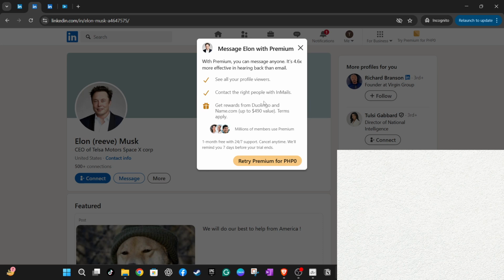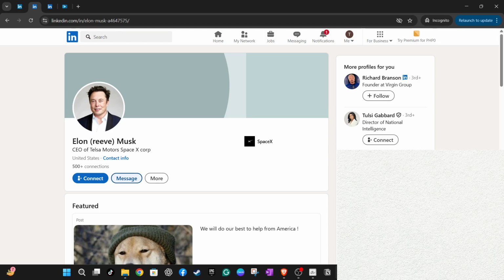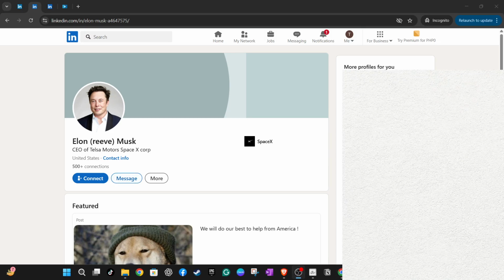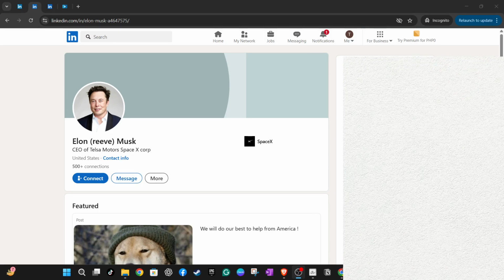Let's delve a bit into what open profiles actually signify. This feature is offered as part of the LinkedIn Premium subscription. It allows any LinkedIn user, regardless of whether they are in your network or not, to send you a message free of charge. It's a pretty neat way for premium members to facilitate more open communication lines and encourage connections.